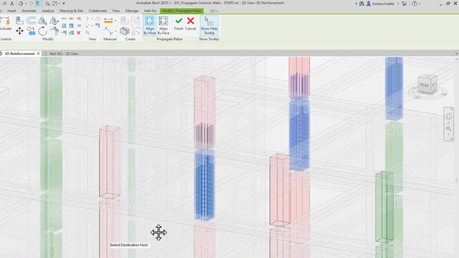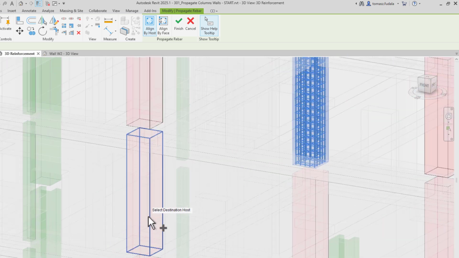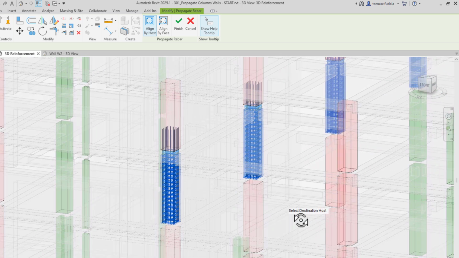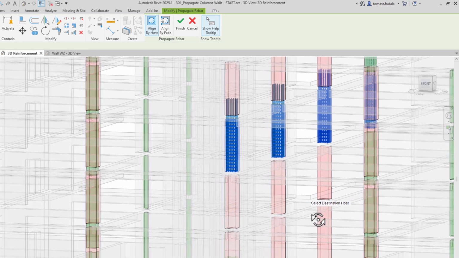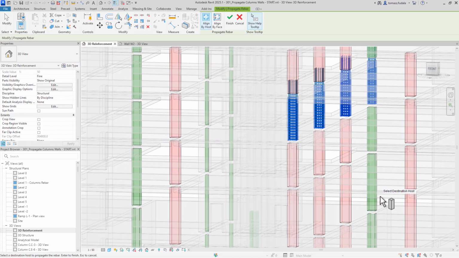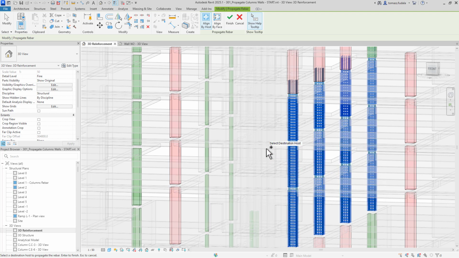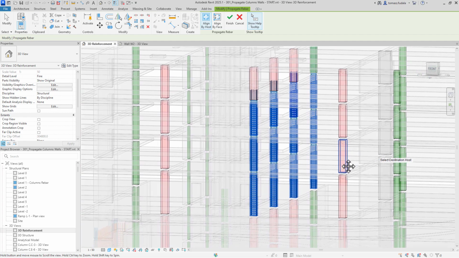The selection can be made by individually picking elements, but to speed up the entire selection process, I can also make a window selection. Please note that only elements in the same category can be selected. The other categories are filtered out. For each selected destination host, the rebar is shown as a preview.